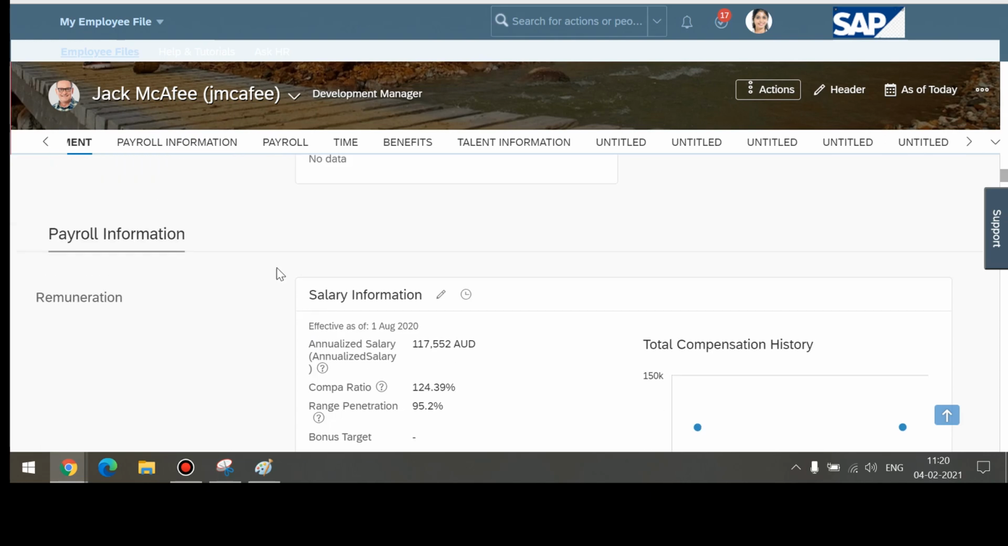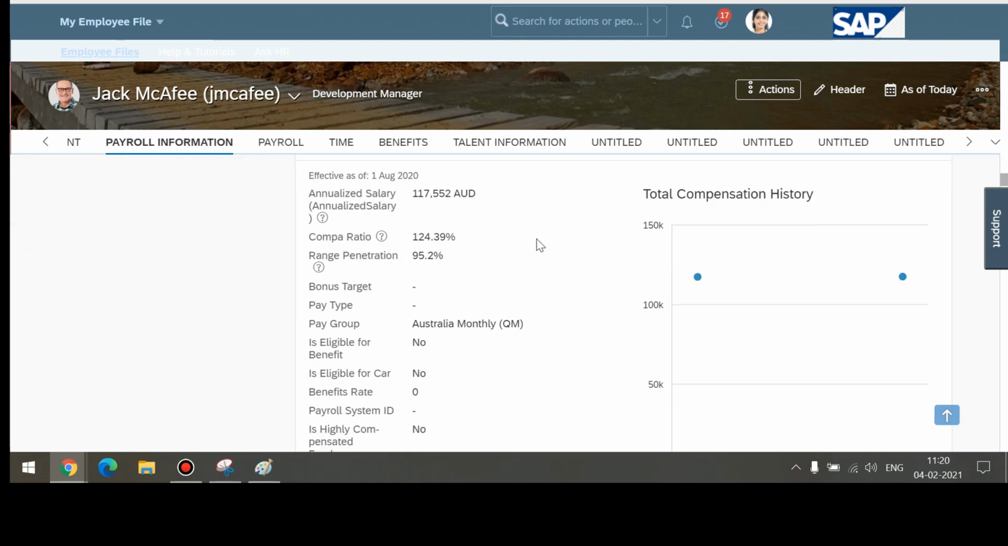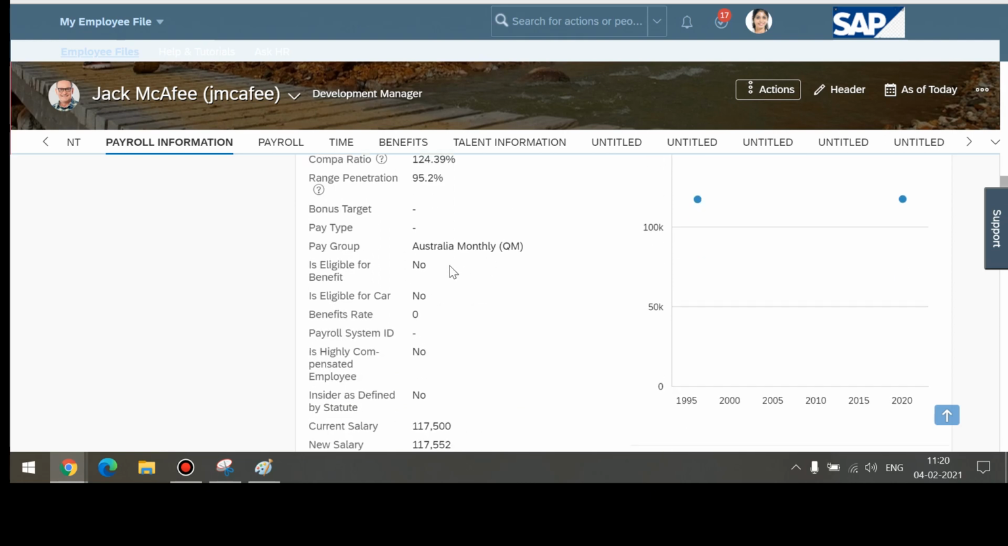Okay. So payroll information, this is about your salary. How much your annual salary is, and the pay group, as I told you, whether we pay biweekly or once in a month. The payment happens according to the pay group.